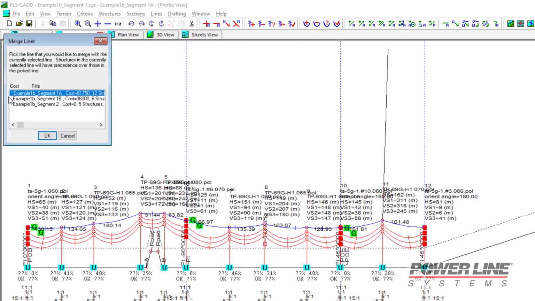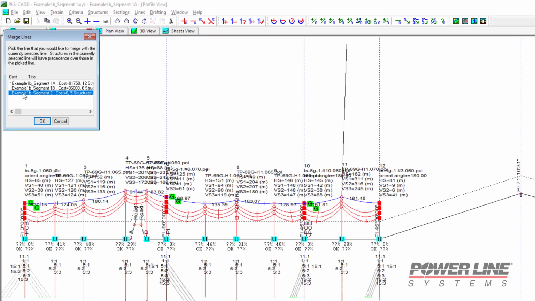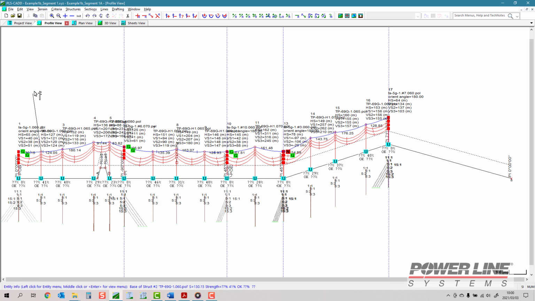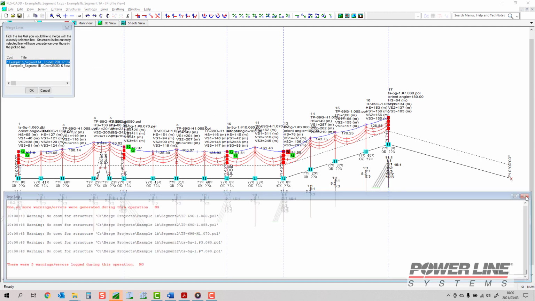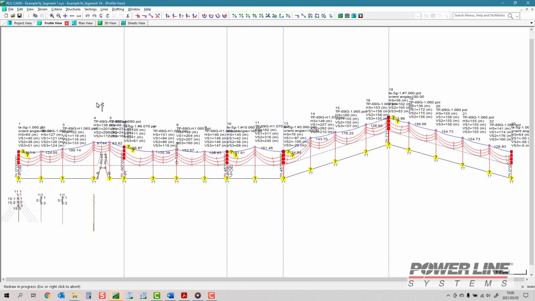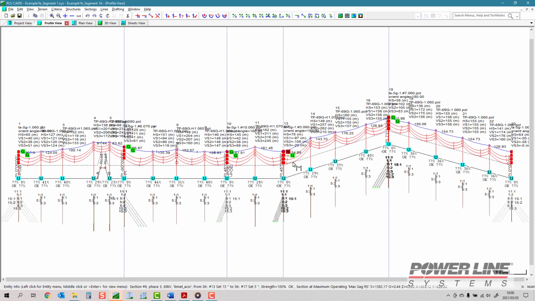list of all of the line models in the project. The active line will be indicated by an asterisk on the extreme left of the title. Let's select line segment 2 and click OK, and these models will be merged together. And let's repeat that process for segment 1B as well. At this point we have only one line model and we're almost there. We just need to tidy up and address the stringing issues and the duplicate structures.